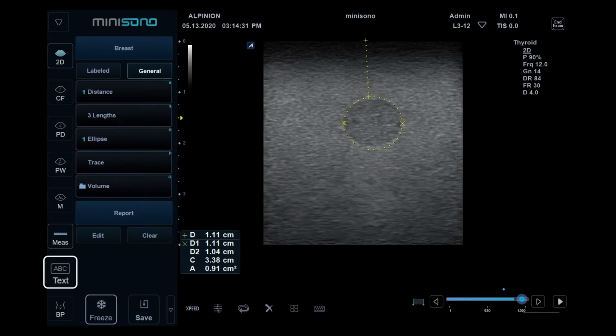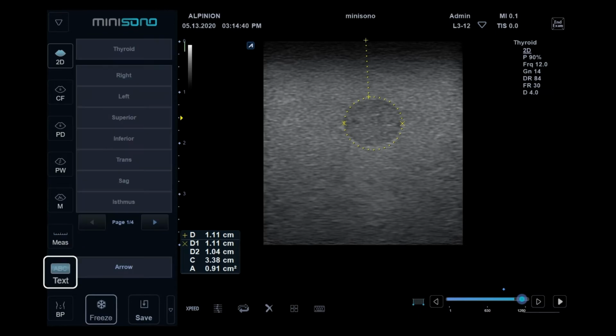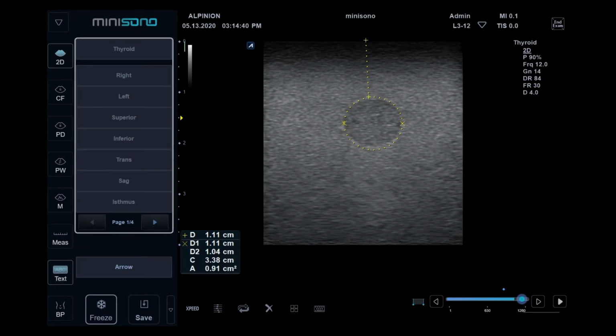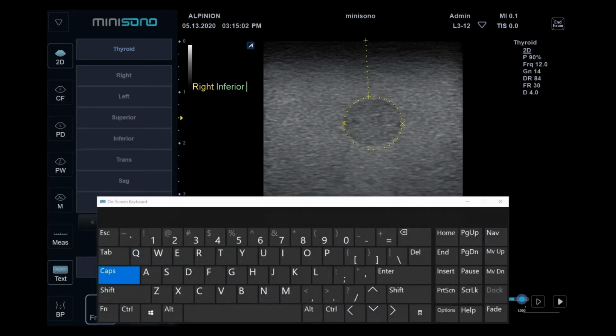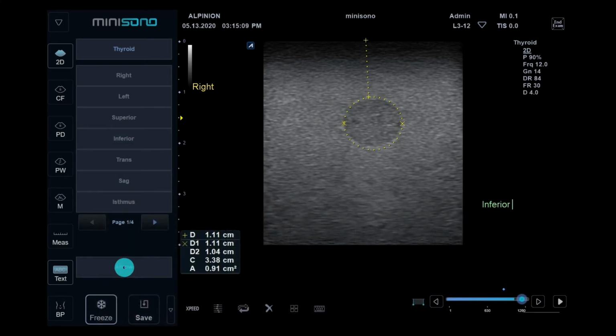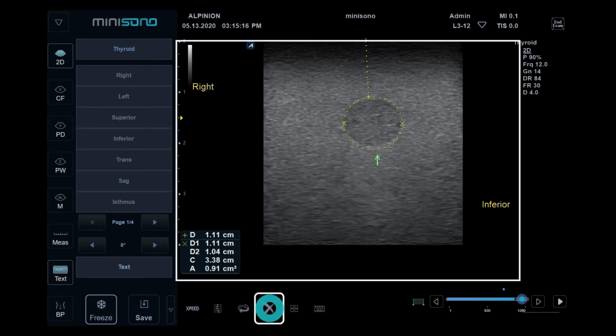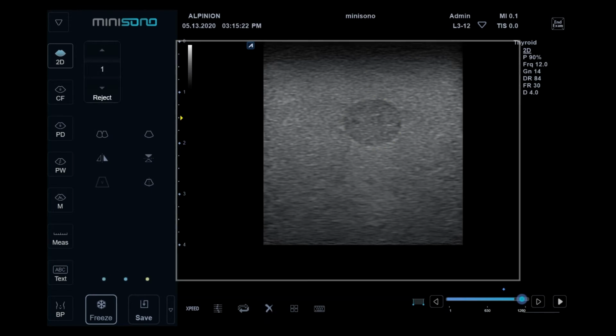Annotation. To add text, tap the text, then the comment library appears. Select the desired text, then it's displayed. Or you can type yourself. And generate an arrow. To delete all measures and annotations, tap Clear.